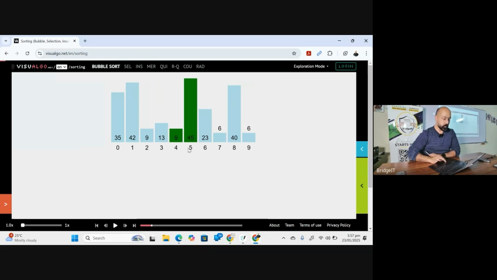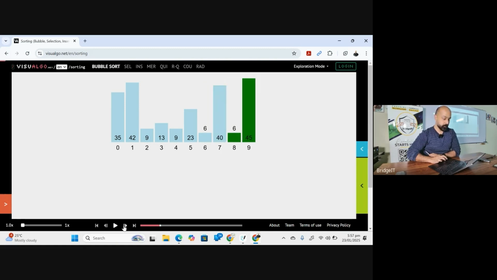We have moved to index number 5 now. Let's check. Is your current value larger than the next? Yes. Swap. Is your current value larger than the next? Yes. Is your current value larger than the next? Yes. Is your current? Yes. क्या swapping हो गई?